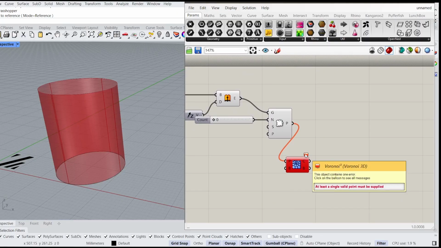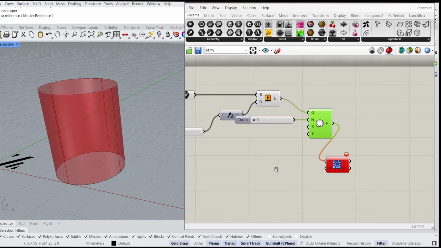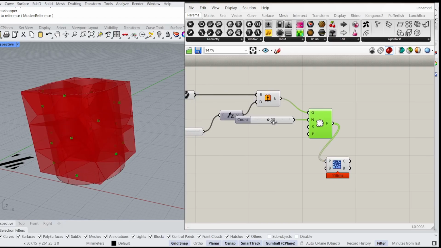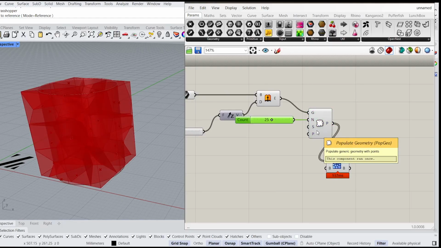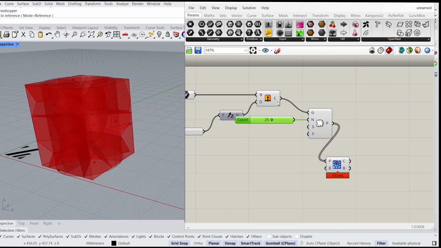Anyway, but why is it not working? Point. What's the point of this then? Duh. I forgot to set the number of points. Well, let's just do that, and then there you go. We got our Voronoi structure working. And I'm gonna hide this.